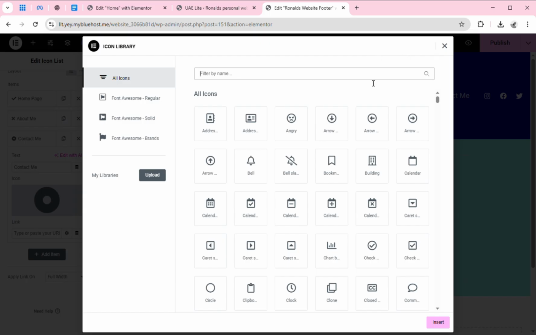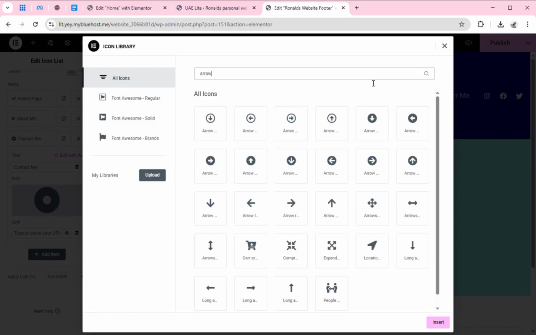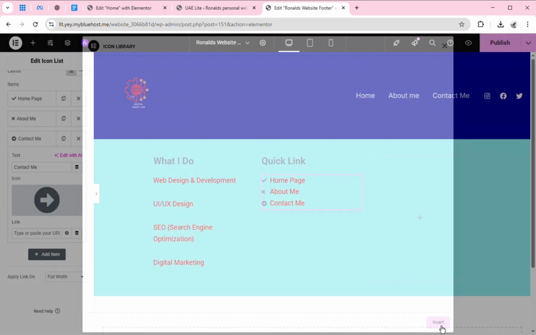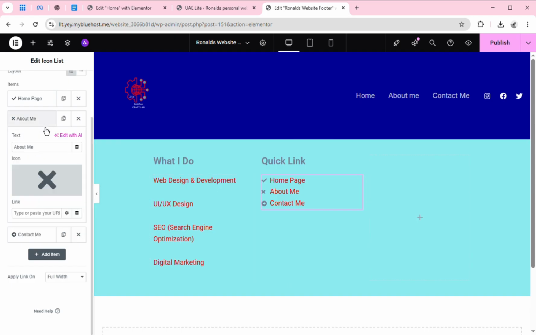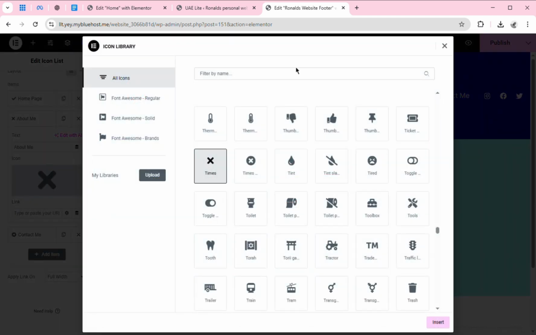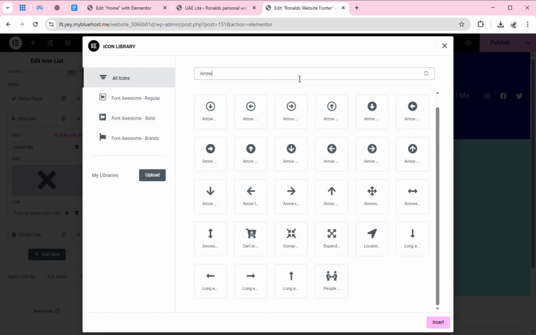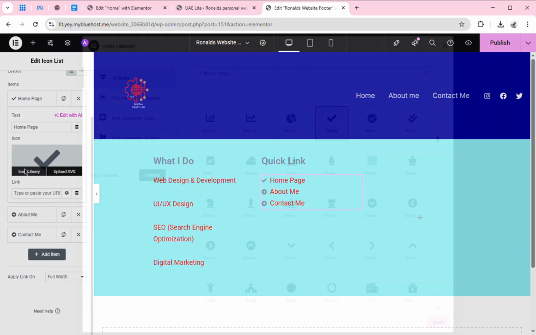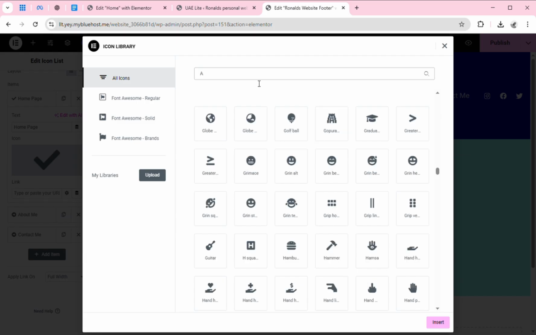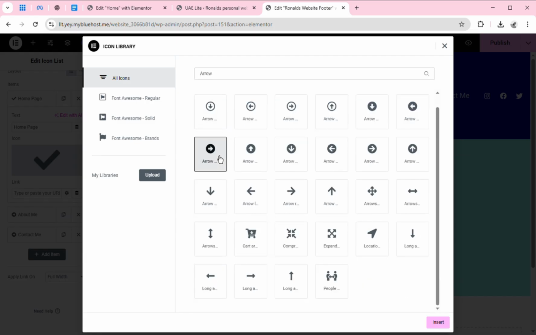Maybe this arrow. So we use this arrow, and then you click on insert. So we have an arrow here. We have to do the same to our other icons. Just search arrow, select and insert. You go to the home, click here, search arrow and insert. Click on insert, and that is it guys.